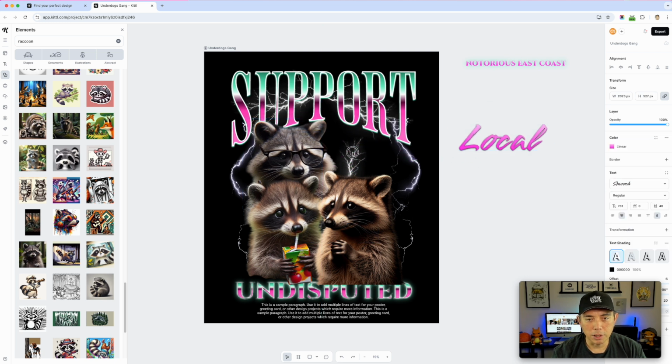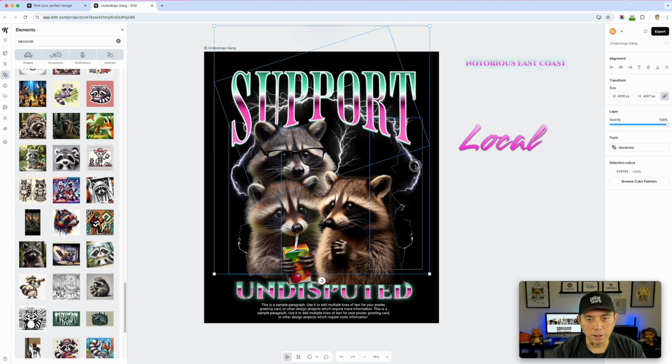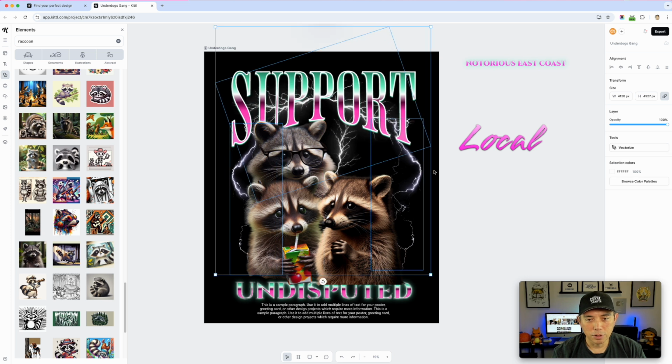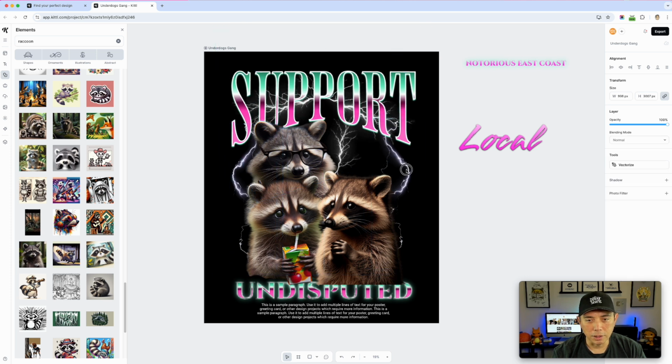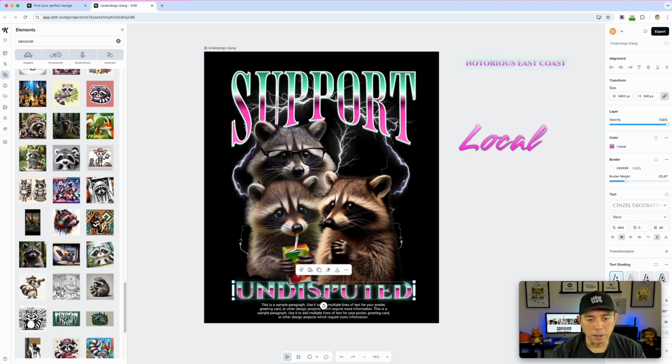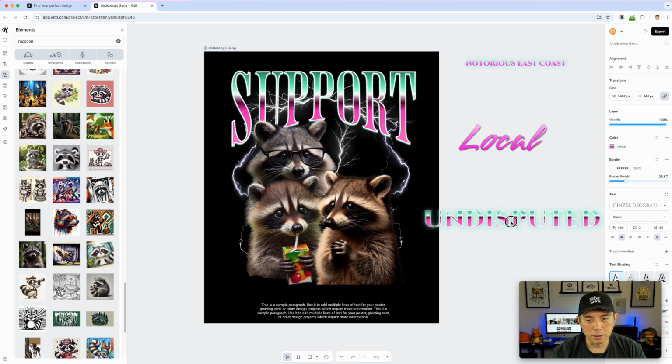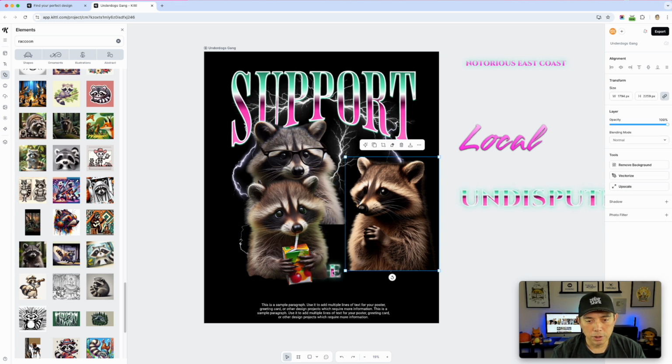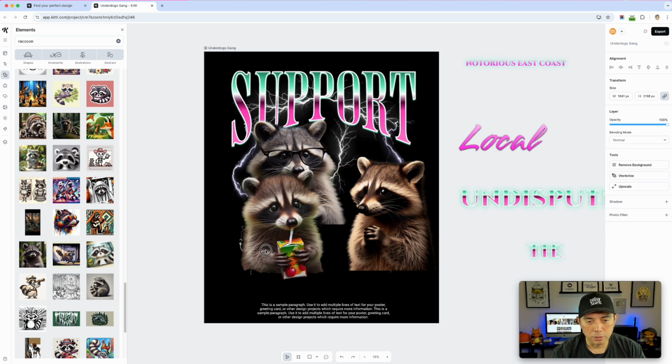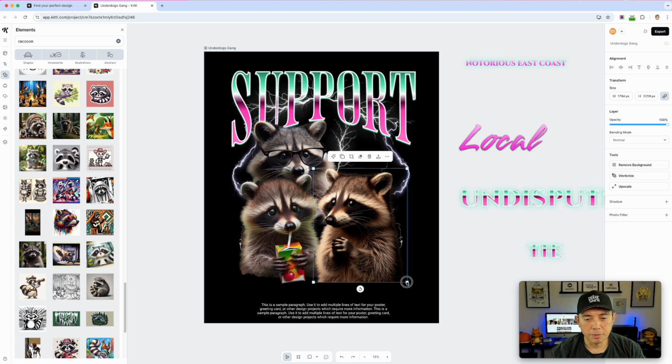And you can play around with the lightning too. If you want to move the lightning around, double click on it, make it like that. And oh, we're going to have to move this in the front. Let's see, is there more text? Yeah, there's more text under here. Okay. All right, just moving things around.